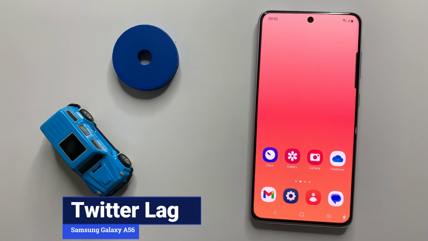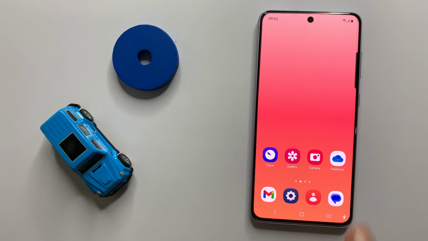How to fix Samsung A36 Twitter lags. So let's start the video.